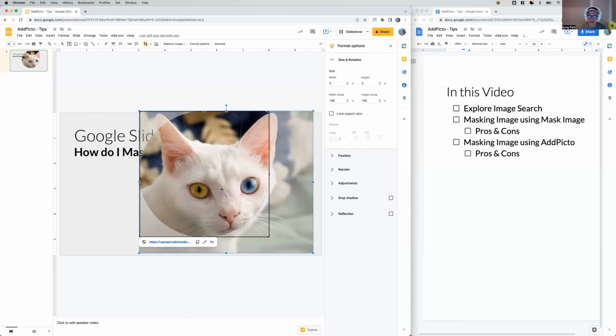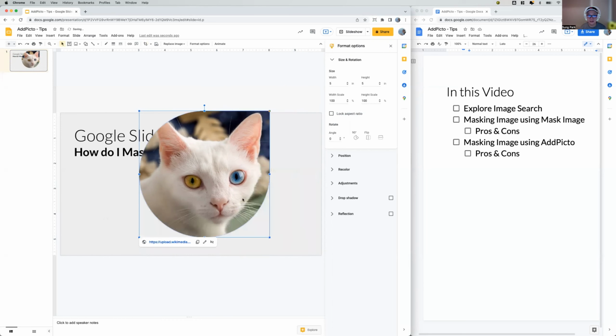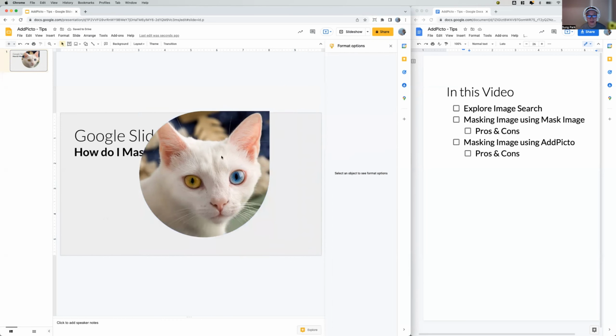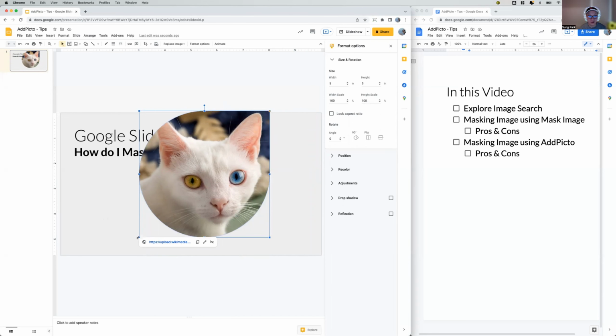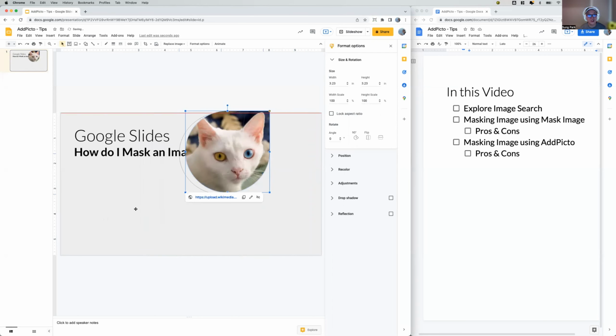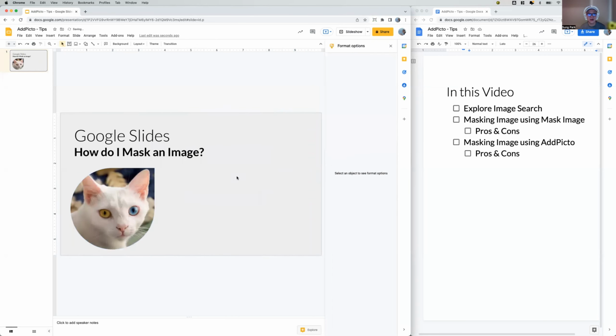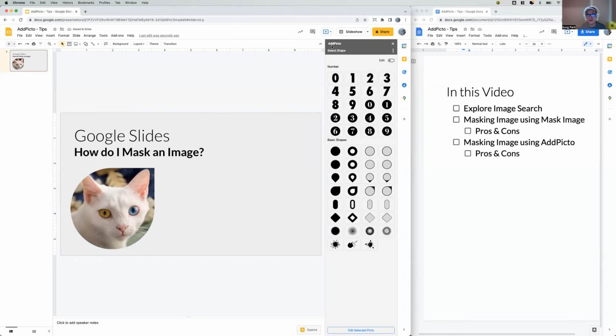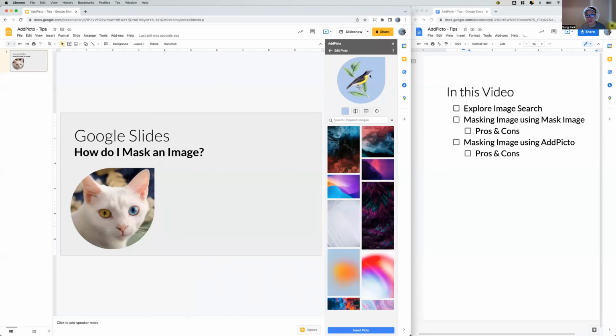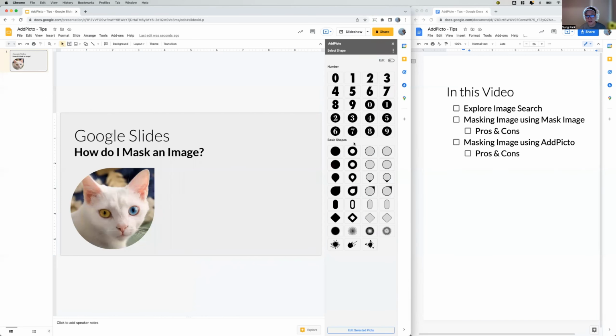It's still not quite centered, the image isn't centered, so we have to now double click and resize the image to fit. There we go, that's a little better. So now we have our first image using the image mask that's built into Google. Now let's use this little AddPicto plugin. So we happen to have the exact same shape here, but some of the other neat things is they have other options for that shape.